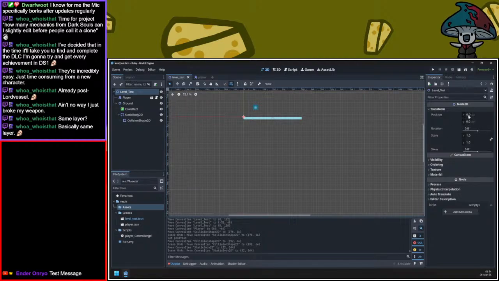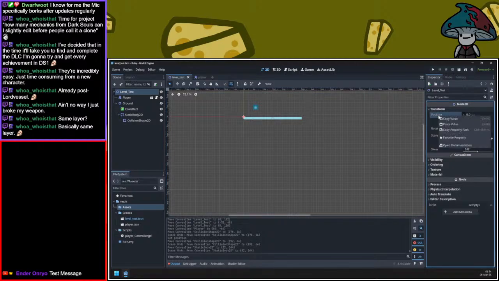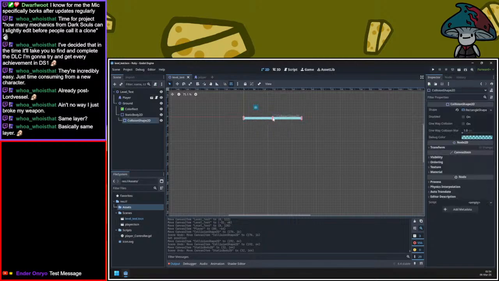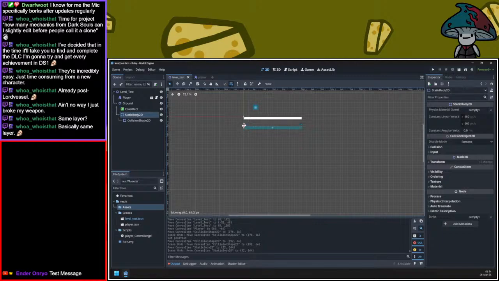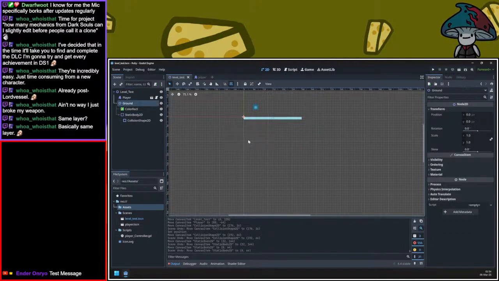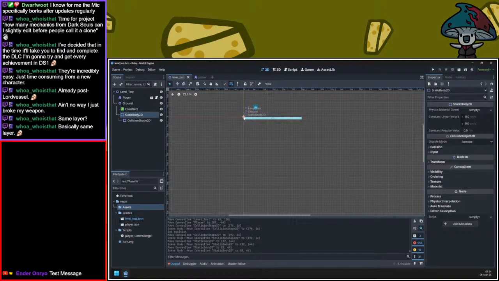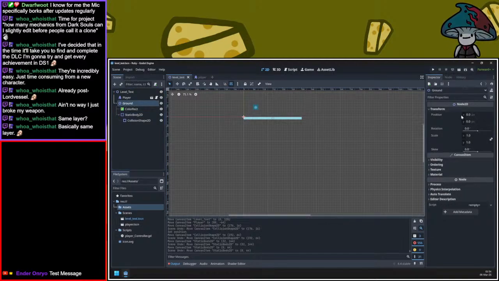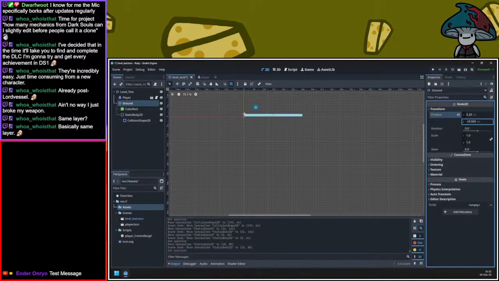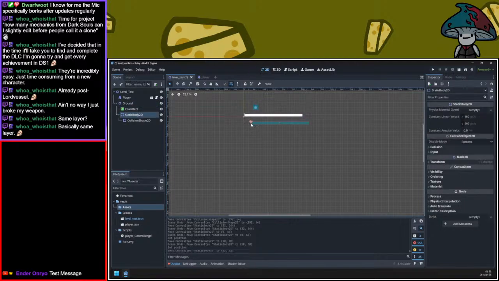Can I please just lock this? I guess not. Okay, so the ground. Oh my god. Can you just move the ground? Why are you only grabbing the collision? Grab the entire object. Oh my goodness, why are you being so stupid?